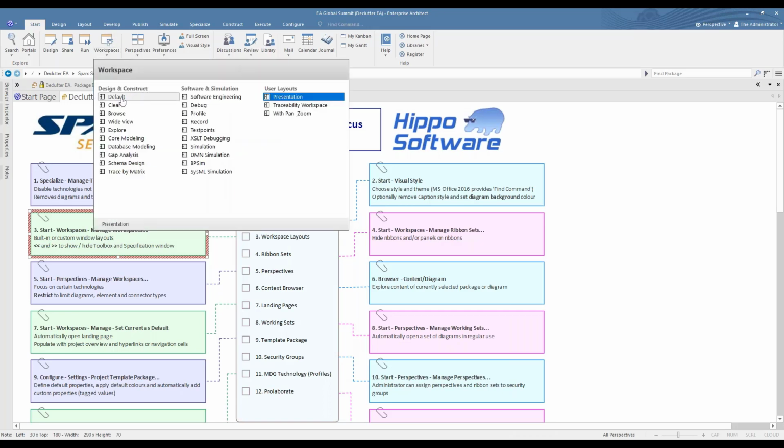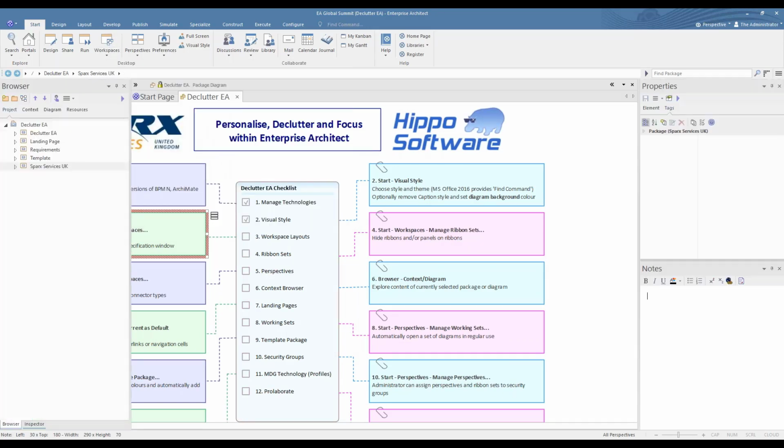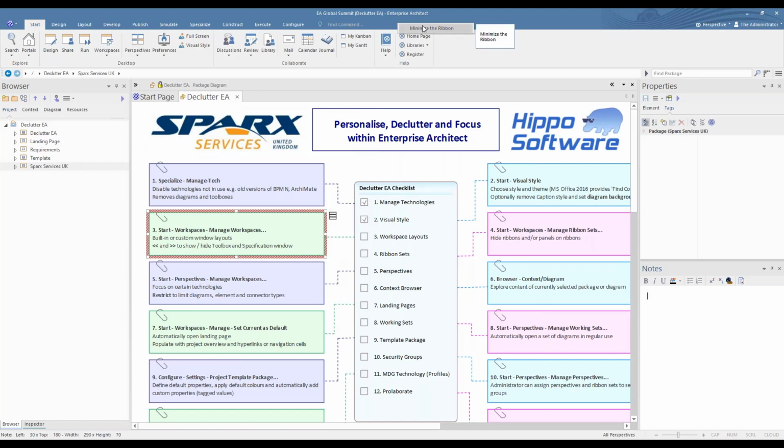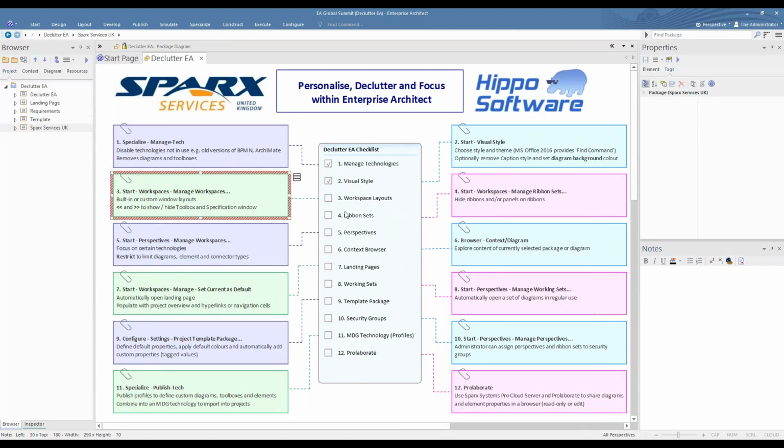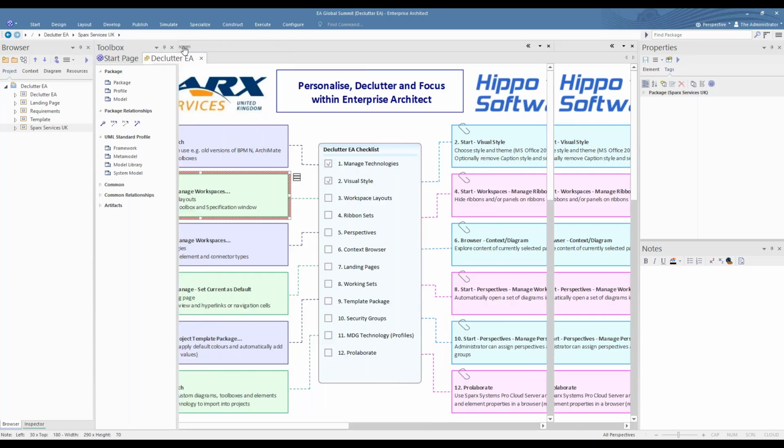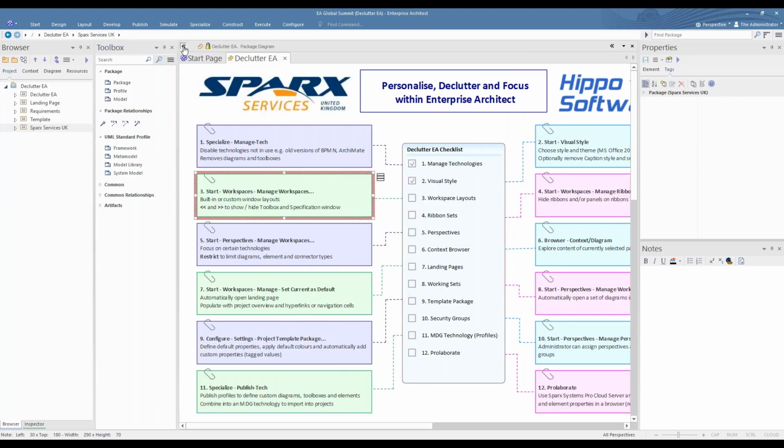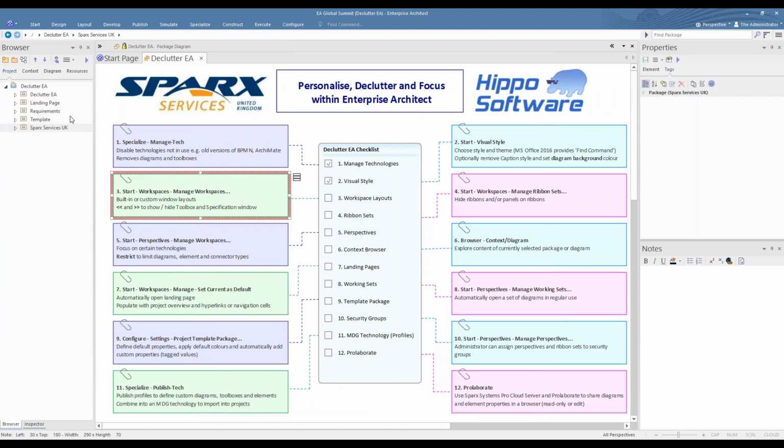So I'll just switch back to the default layout and minimize my ribbon. There's also a very easy way to hide or reveal the toolbox for adding elements onto diagrams. You can use the little chevrons that appear at the top of the Start page, and that will show or hide the toolbox. So it's very easy if you're not using the toolbox to close it down.